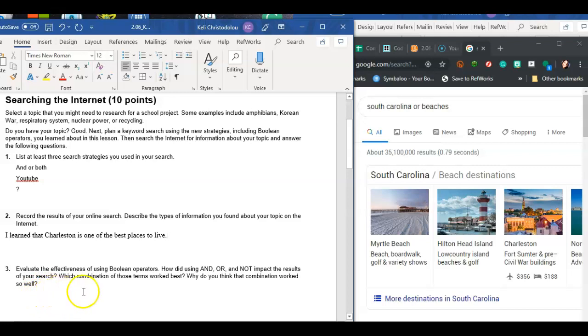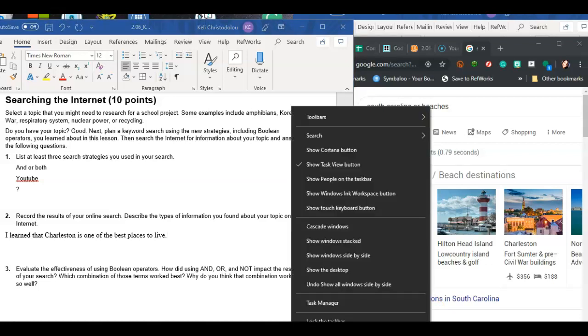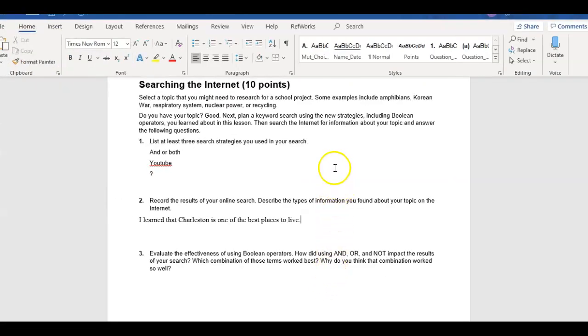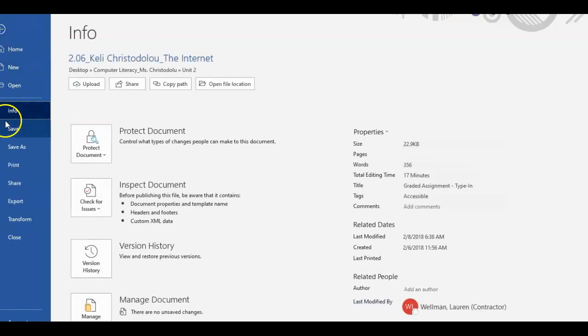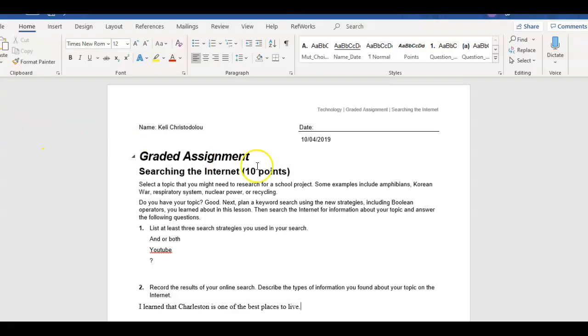Okay, so let's just say we filled all that out, all right? And now what we have to do is, and you're going to say, well, how do I get back to the way I need to? I don't like this now. I'm ready to fix it. So what you do is you're going to do undo show all windows side by side, and it'll take you back, okay? So now you're going to go back up here, File, Save, okay? And now it's saved. If you wanted to save it as something else, then you were going to save it as something else.